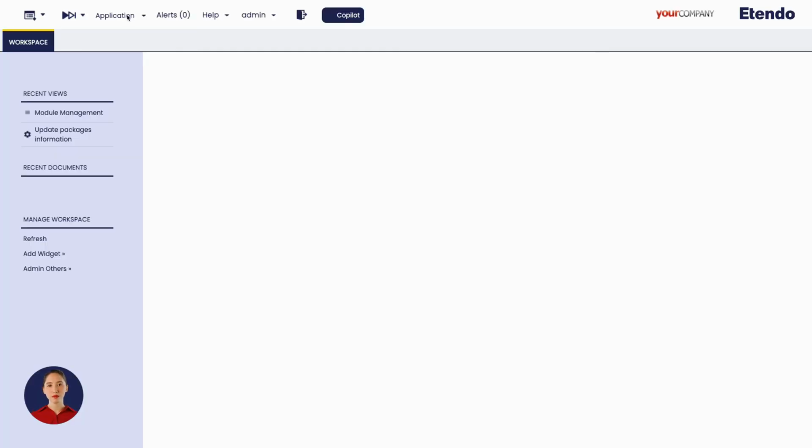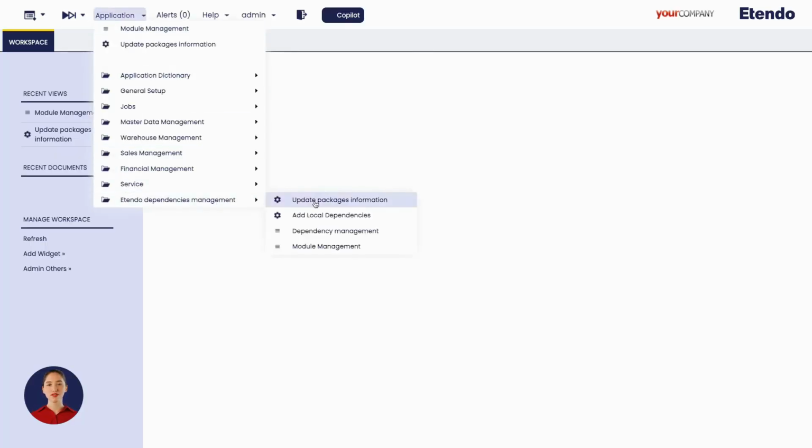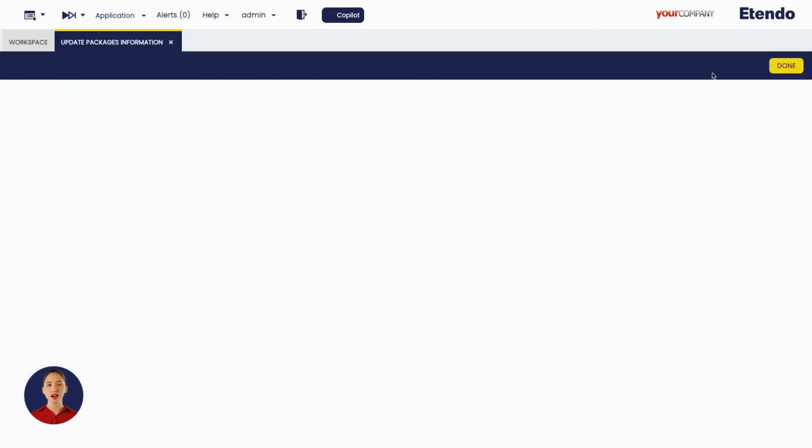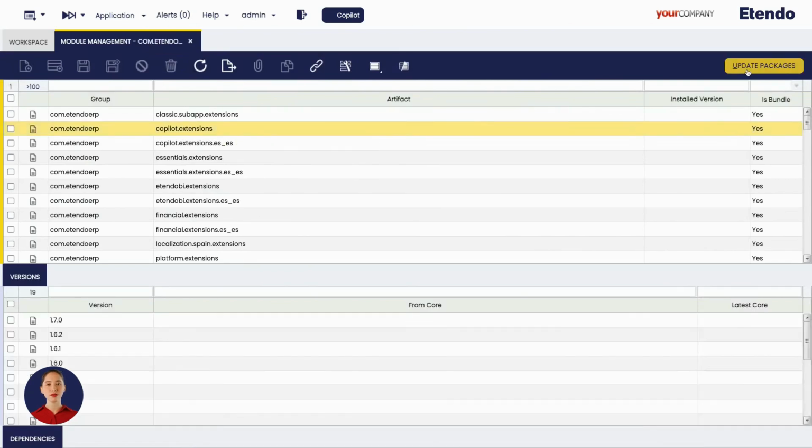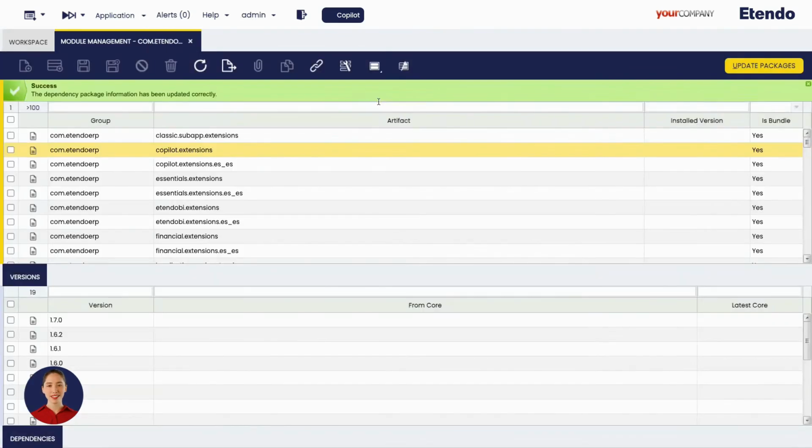Anyway, there are also manual ways to do it. The first one is from the Update Packages information window logged in a System Administrator role. You can execute this process manually, ensuring that your list of packages reflects the most current data available. You can also run this process from the Module Management window. Simply select a module and click the Update Packages button.